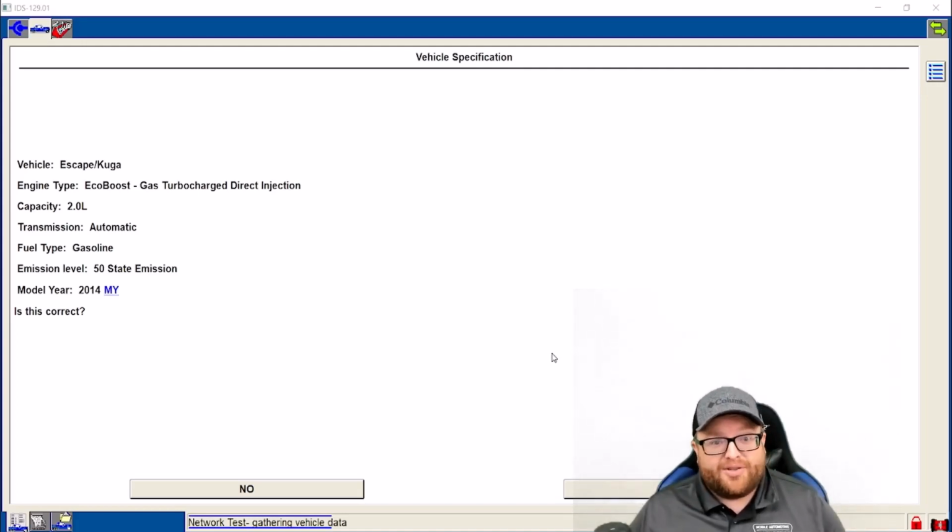It's an automatic transmission. Emissions level is 50 state emissions, so it's not a California-only type emissions vehicle. The model year is a 2014 MY, MY standing for model year. Anytime in Ford it asks you whether it's a 2009 or a 2010 MY, that means which model year it is, because the VIN year and the model year may be different.